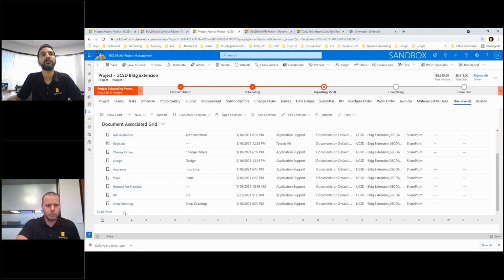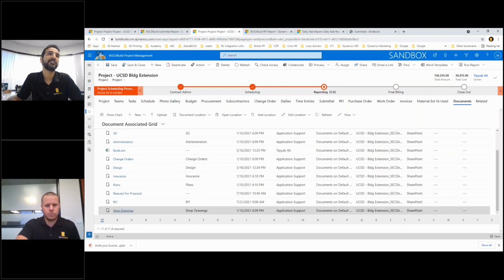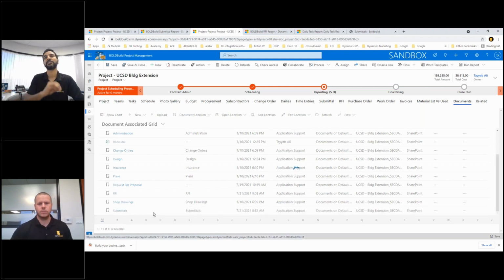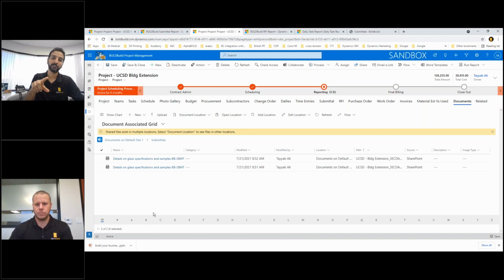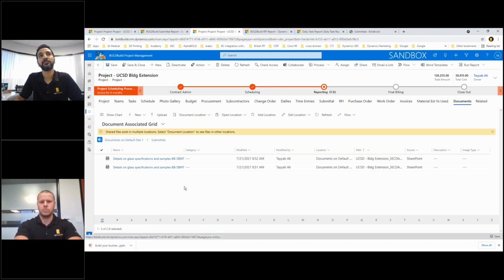For example, if I load all these folders here, you would see that I have a submittal folder. And any submittal documents that are generated through BOLDBuild are automatically organized for you in the right folder. You don't have to go somewhere, find that information, or move it manually, because you will forget to move it. So it just stores it in one location. And then it automatically brings it back for you.